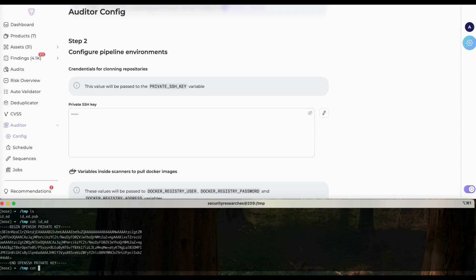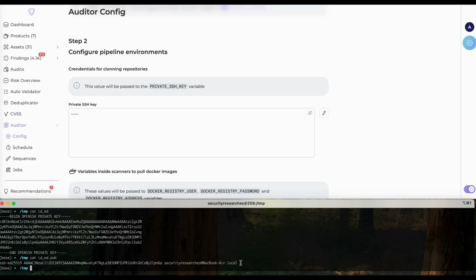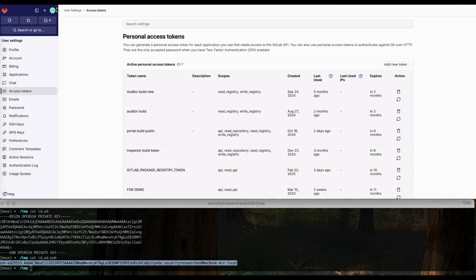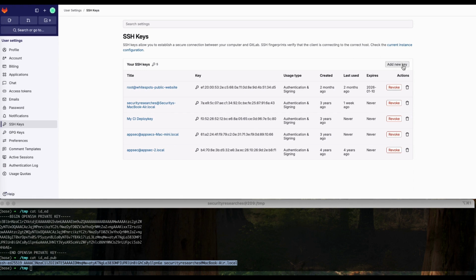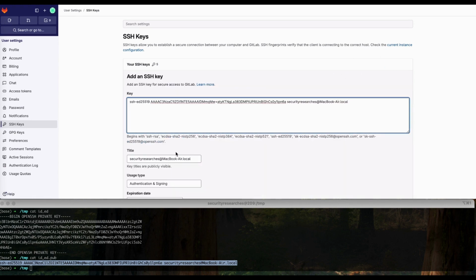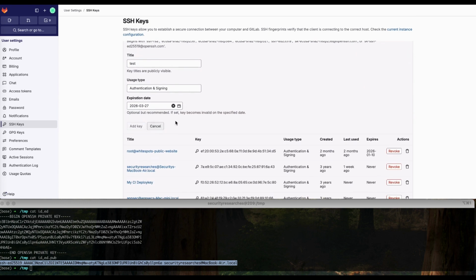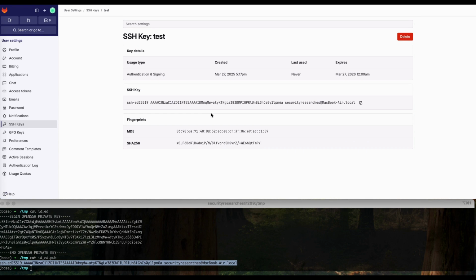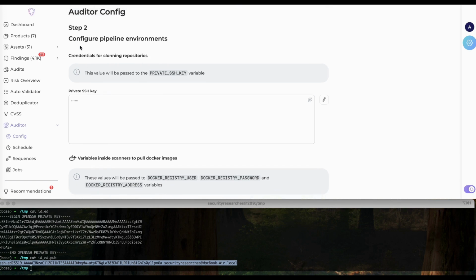Now we need to add the public key to our Git profile settings. Copy the public key you've just created and add it to your Git profile. To do this, go to your profile, Preferences, then to SSH keys and click the Add Key button. Paste the key and give it a name, for example, Test. That's it. Thanks to the fact that we added the keys in Git, we now have the ability to clone private repositories. Now let's go back to our portal settings.